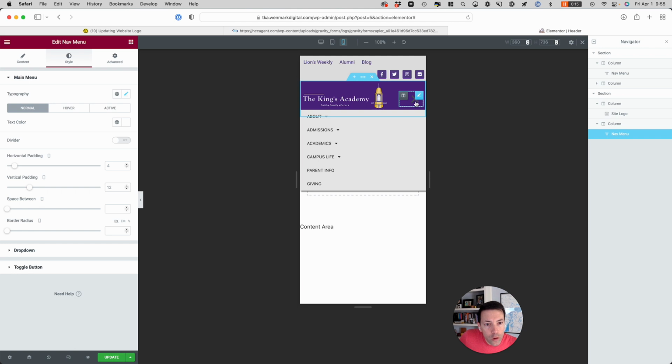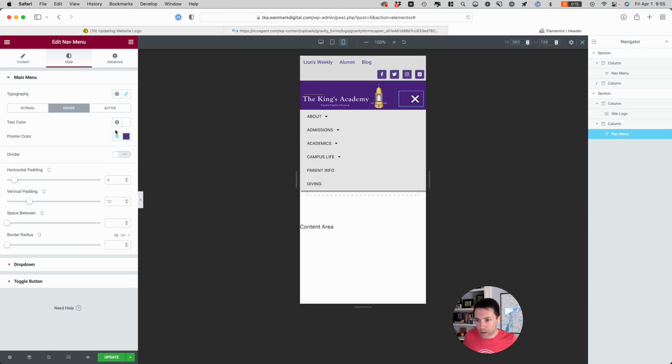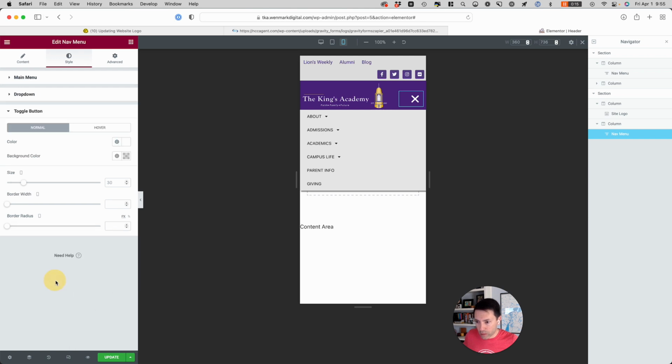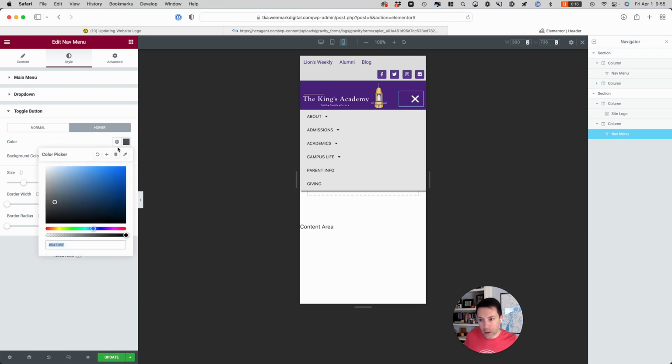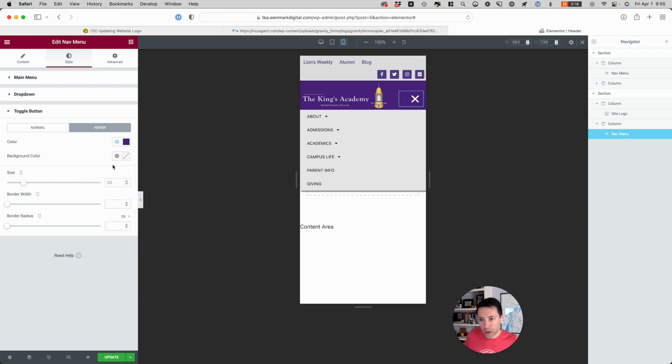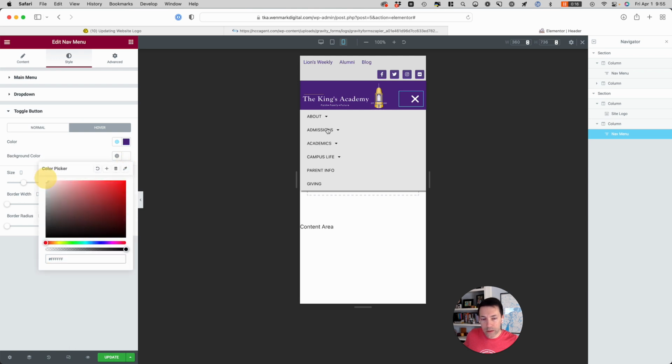Typically people won't roll over this because it's going to be on a phone. You're going to tap it. You're not actually going to see that hover state, but I do want to make it to where our pointer, our toggle button, if we hover, we want the color. Let's make the color be our purple, and our background color be white. So if there ever is a time when we trigger it, there's what it looks like.